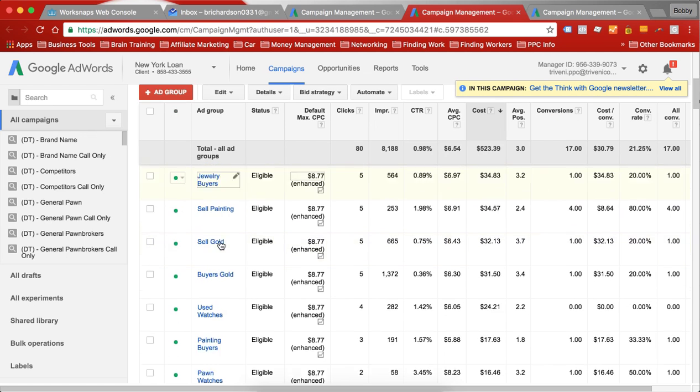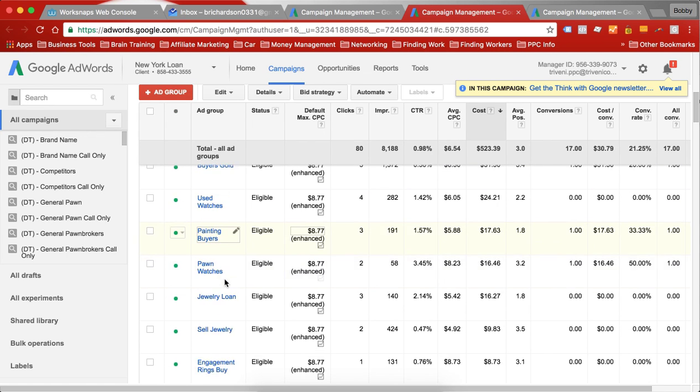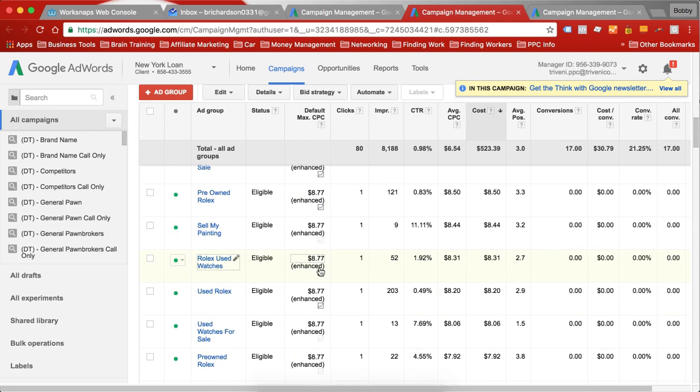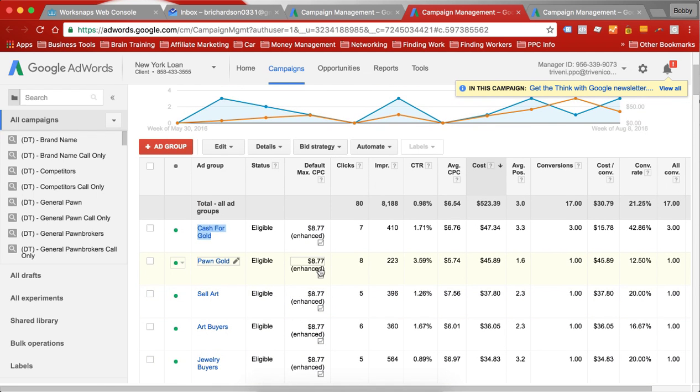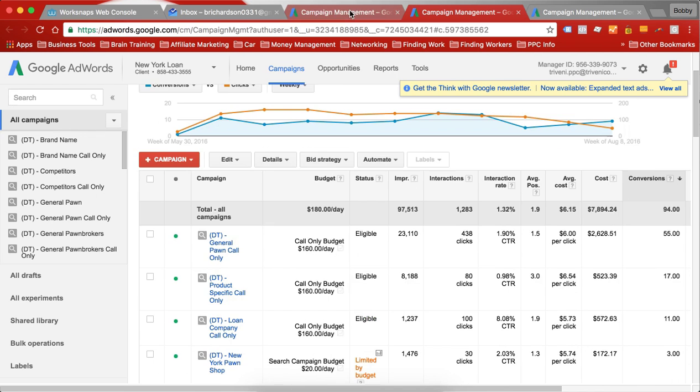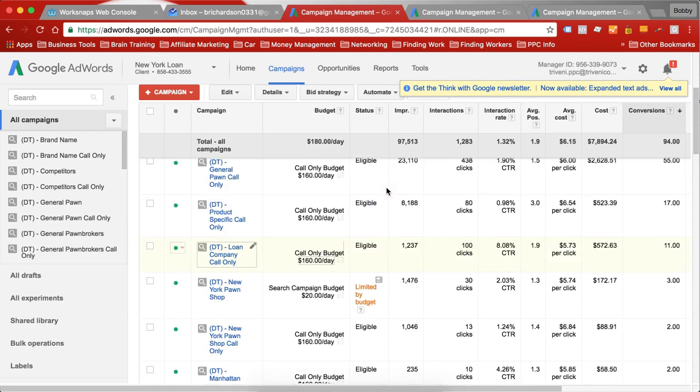And the same thing for all of the other ad groups. These are all single keyword ad groups, and that's typically what I like to see done within all accounts, just because, like I said, when it comes down to relevance, that helps out a lot.